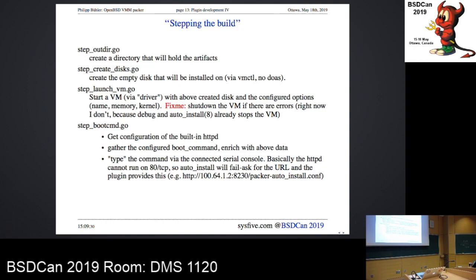Boot command is then the most interesting part, probably. Packer can be told, while the build is running, please bring up an HTTP server. And this will bind to a more or less random port. And I have to gather which port that is and pass it on to the actual boot command. We will see in the demo how that looks and why this is really useful.